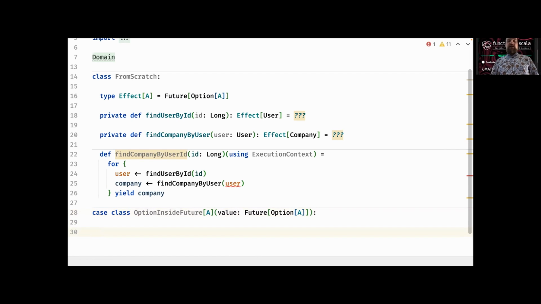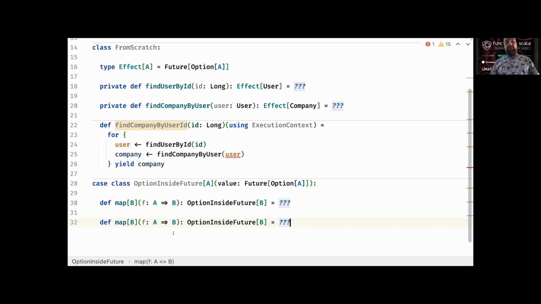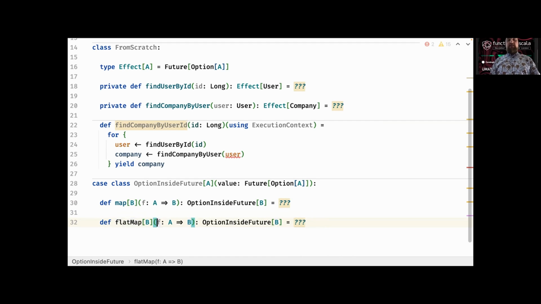And what we know for now about this case class is that we want to implement two methods. So we want a map method that transforms to some other type B. This takes a function from A to B and returns our type, so it returns the option inside future of B. There will be some implementation here for sure. And from the desugaring, you remember we also need a flat map. It's going to look a bit similar, so of course it will be called flat map. And then the function would be a bit different, because in flat map, the function that you pass returns a wrapper. So it's going to return the option inside future of B. And that's it.